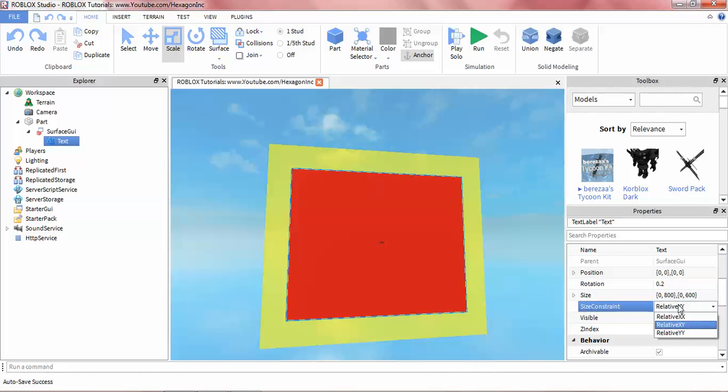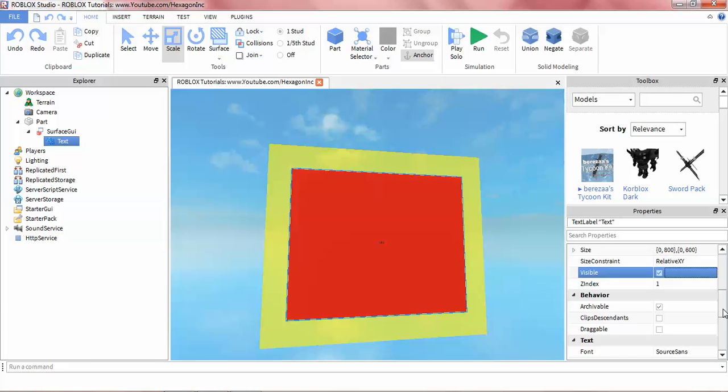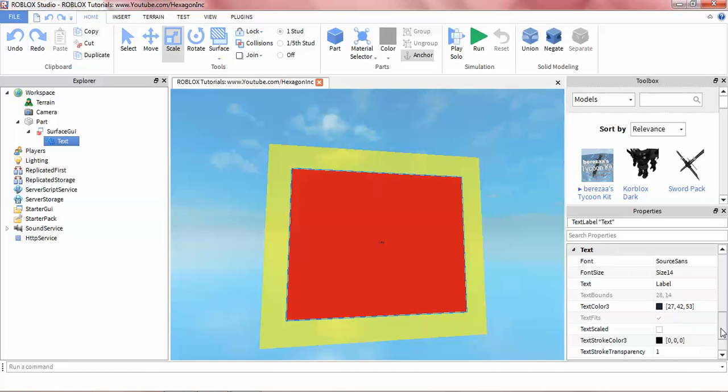Size constraint, I wouldn't really worry about that because I don't know what it is that much. But visible, do you want to see the SurfaceGUI? Of course you do, but I don't know what Z index is because I don't use it. Archivable, just keep that checked. Clips descendant, just keep that how it is unless you want to check it. But draggable, do you want it to be able to drag around? It won't leave the part, I don't think, but just drag it around the part as long as it can fit.